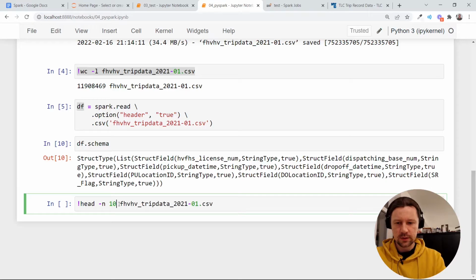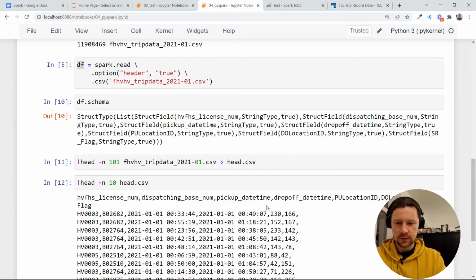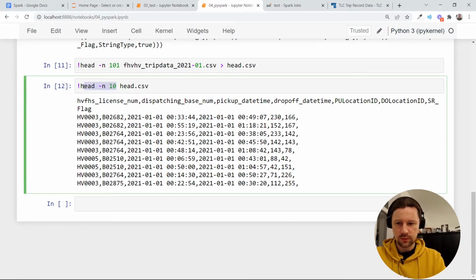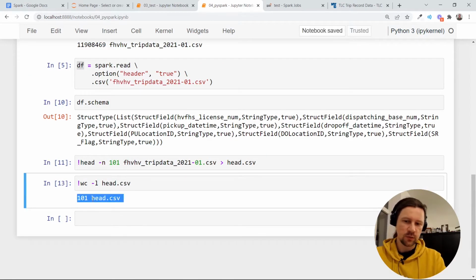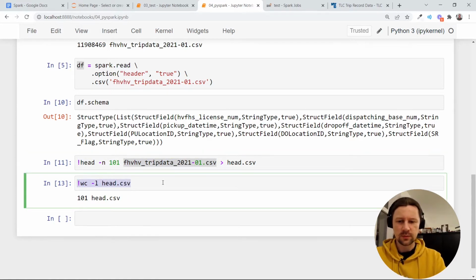Anyways, what head is doing: this command, head -n101, will keep only the first 101 rows, and I want to save it to a file called head.csv. Let's take a look at this head. Yeah, it is the first 101 rows, and we can check with wc -l that there are only 101 rows, because I don't want to use pandas to open a 700 megabyte file. I'm not sure how pandas will react to that.